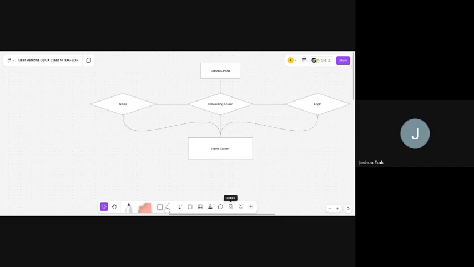Yes, ma'am. Please, can you show us how to put those connectors again? How to put the connector? Okay.